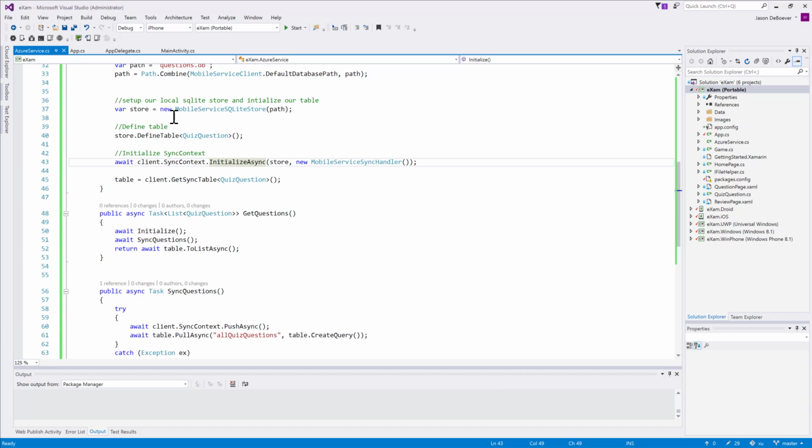So that's exactly what we're doing. Our store is referenced right here. We make sure everything is wired up together. And the sync context is kind of the traffic controller for the whole synchronization thing. And then we say get sync table. Remember, this is instead of get table, we're getting sync table.